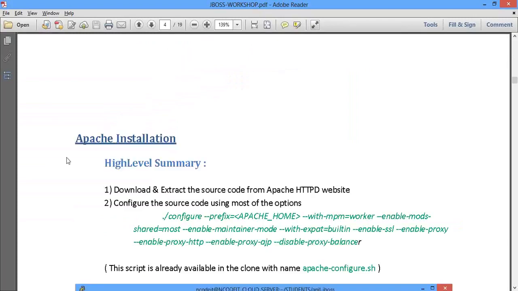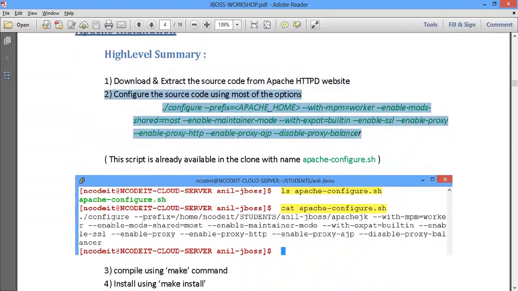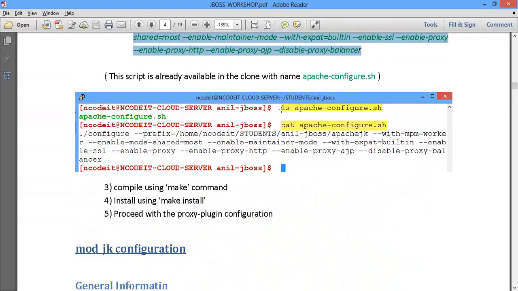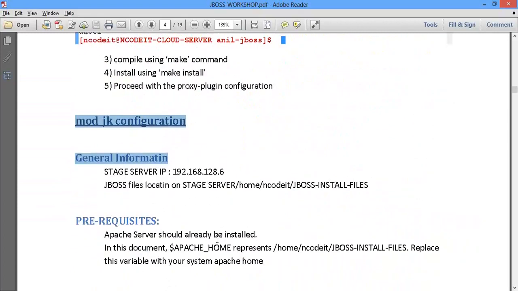This document also has the Apache installation, the one that we just now did. You download, extract the source code, you configure the source code using this. This is what you get. Then you compile, install, and proceed to the Proxy plugin. And this is the Proxy plugin configuration we're trying to do now.